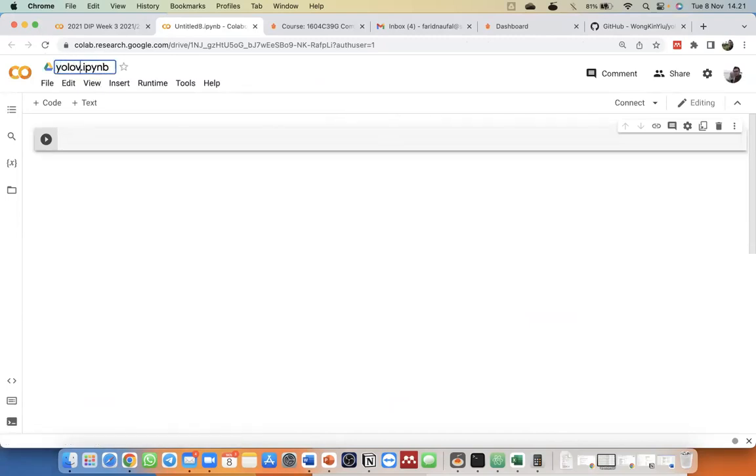YOLO V7. Oke, silakan disiapkan dulu Google Colab-nya. Seperti yang tadi saya bilang ya, nanti code-nya itu nggak banyak, kurang lebih mungkin 10 line of code mungkin ya, nggak lebih dari itu.